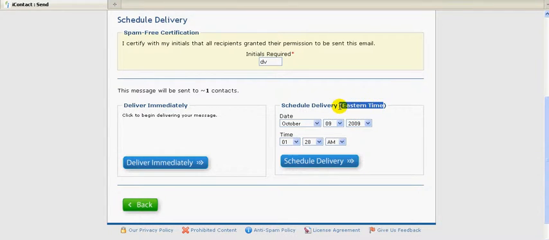Select the time. Just keep in mind it's Eastern time on here. So if you want it to go out at 8 o'clock Central time, you want to select 9 o'clock Eastern time. And just make sure your AM/PM is set correctly, and then you schedule the delivery.